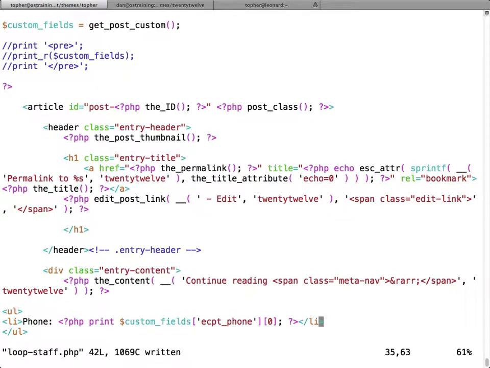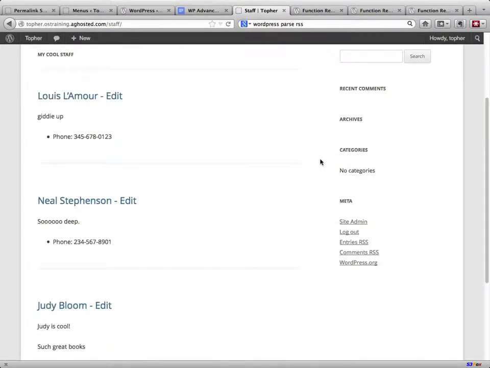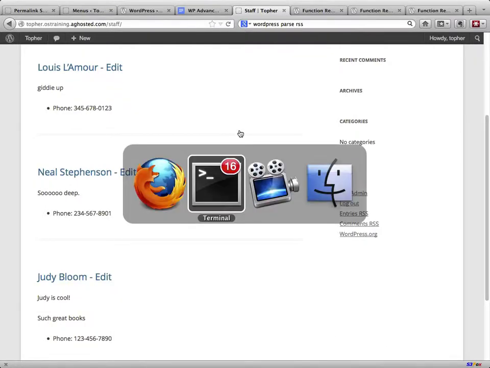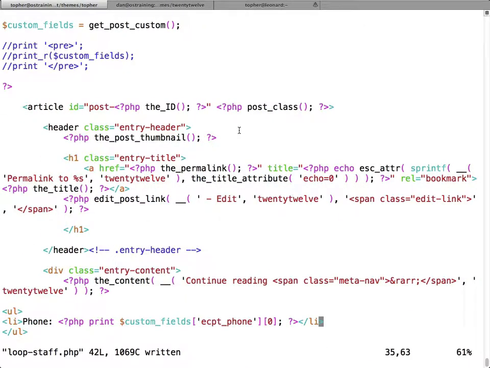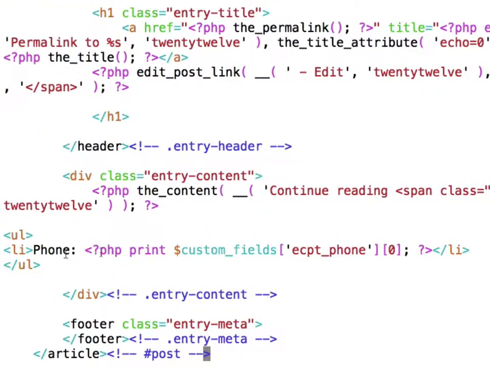And now I'm going to go take a look at that, and then I'll come back and show you how that worked. And there we have the phone number for each of those people. So most of this is plain HTML. That's an unordered list. I'm printing the first value of the contents of the ECPT phone array, which is in the custom fields array.